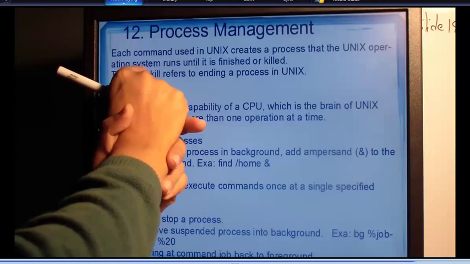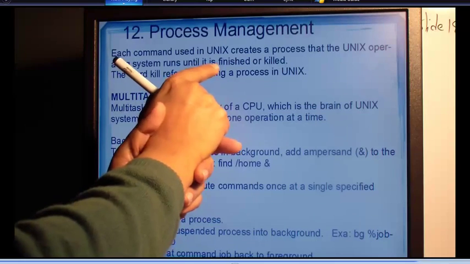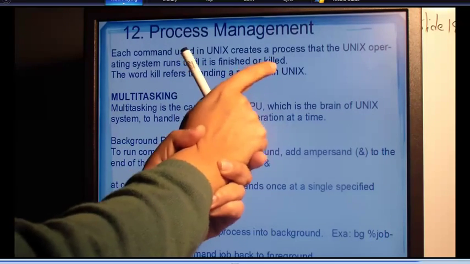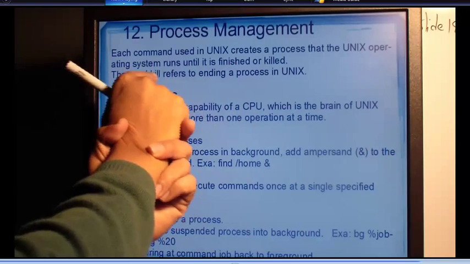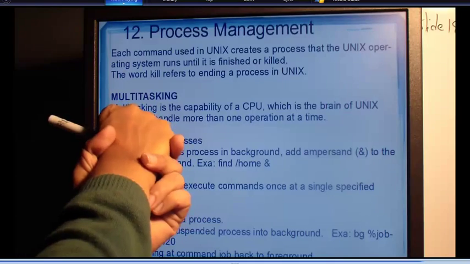And that process runs until it is finished, that is the job is completed, or it is killed by some Unix admin. So that is it. Okay. So let's go now.